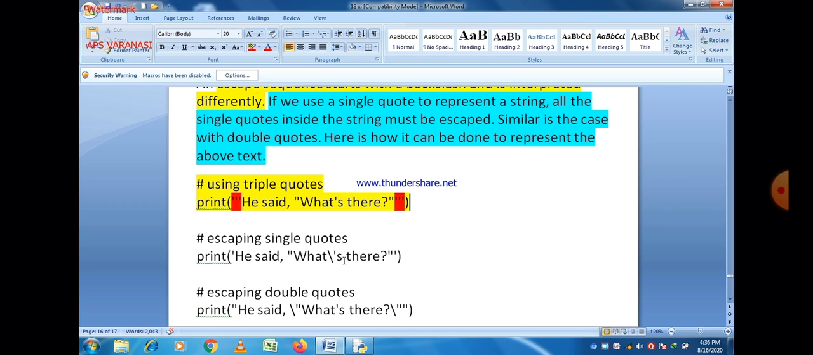Now the second option is escaping single quotes. You just write a slash sign here, so it will not show any type of error. That is the escape sequence, and as I told you, an escape sequence always starts with a backslash. After that it will not show any type of error.